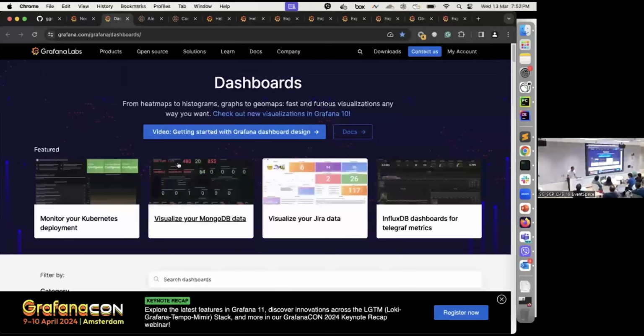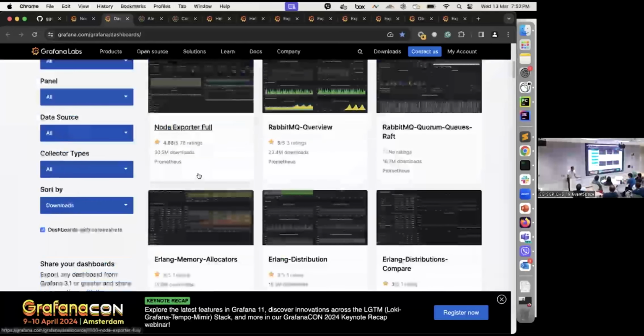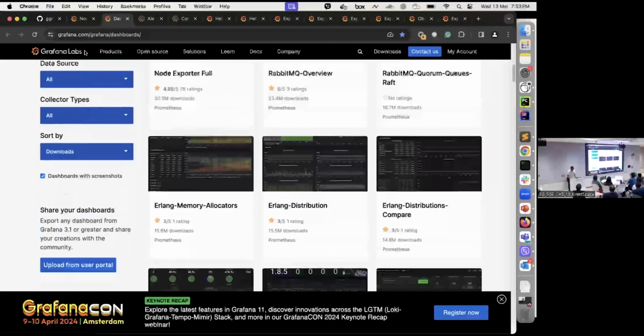So this is the place where you can find all these dashboards I highlighted. There is a Grafana/dashboards.